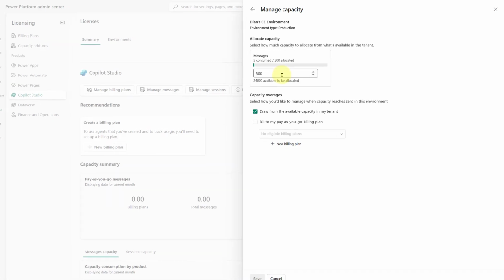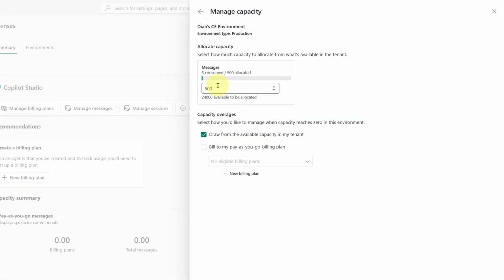So what you want to do is just go ahead and add some messages there. I had 25,000 in there. There's some other organizations, environments, I should say, that also have some stuff allocated. So this is where you put in a number. And then you can also select what you want to happen when that capacity is actually reached. So I'm going to say, hey, draw from the available capacity in my tenant. And that's really how you can do that.